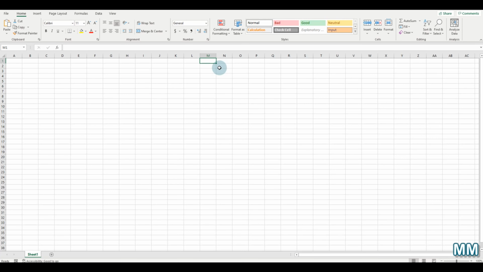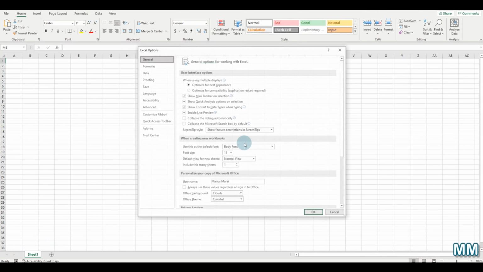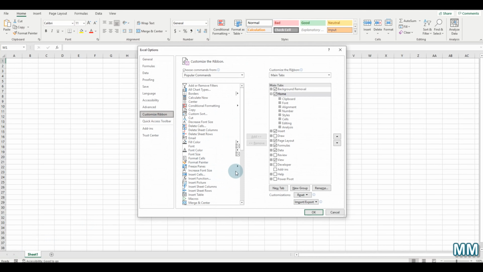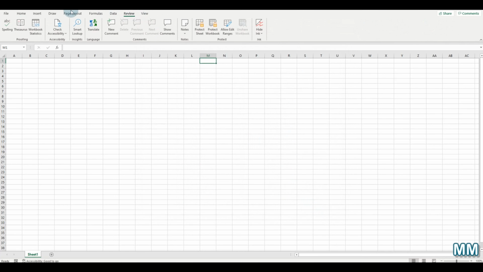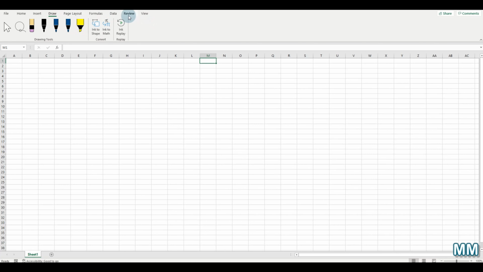Today we're going to have a quick overview about the review and draw menu options in Excel. And let's get started by adding them, because as you can see, we don't have them added to our menu options yet. So let me go to File, Options, then to Customize Ribbon, and activate from here the Draw and Review options. And now we have the Review here and we have the Draw menu here.